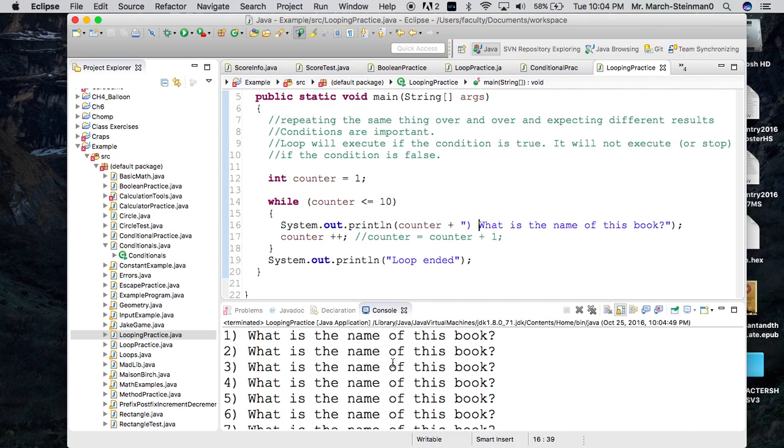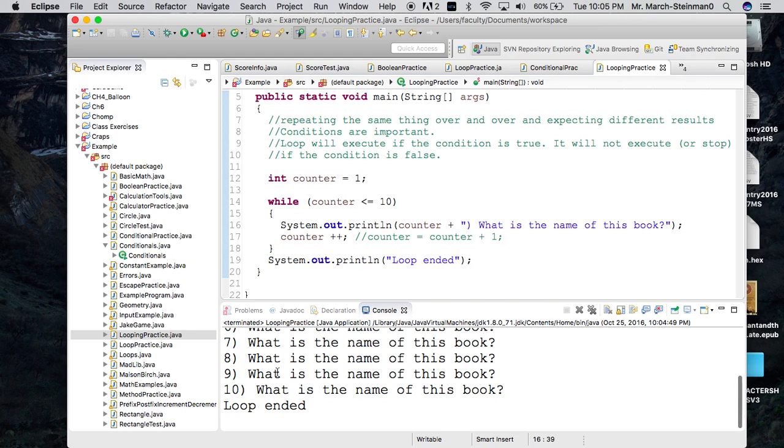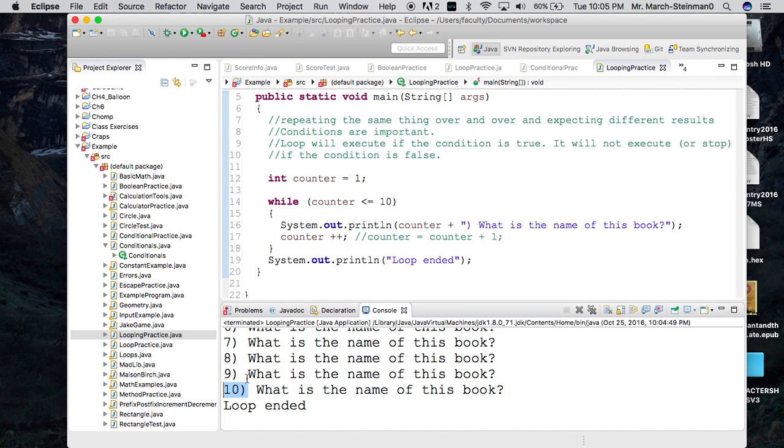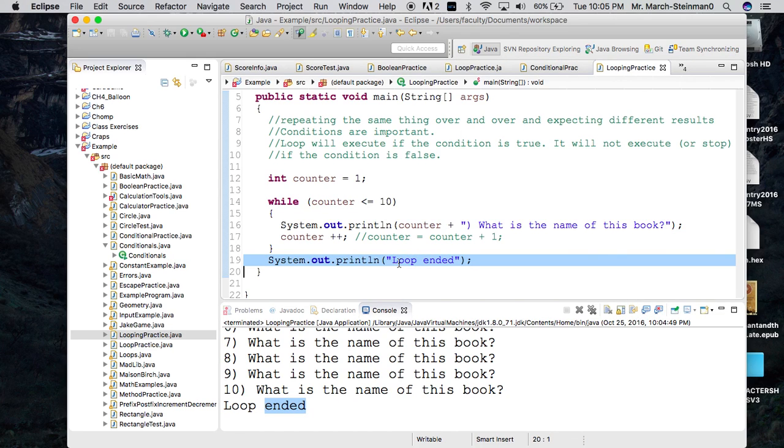1, what is the name of this book? 2, what is the name of this book? 3, what is the name of this book? It turns out what is the name of this book is the name of a book full of logic puzzles, which I highly recommend. But in this case, I've printed out 10 times, and then I say loop ended, because I've cut out of the loop, and I've executed the statement at the bottom.